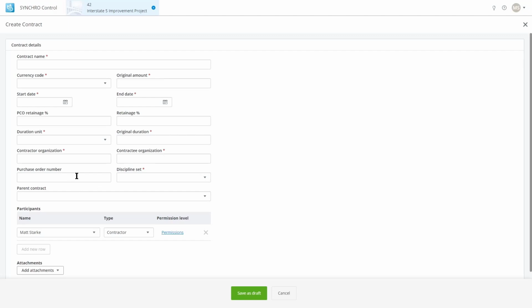Purchase order number, just a data entry point that some organizations like to have. It doesn't need to be populated. The discipline set, in North America, we have standardized discipline sets using the Construction Standards Institute, which is also known as CSI. And so we have the CSI 16 division, CSI 50 division, and not applicable.